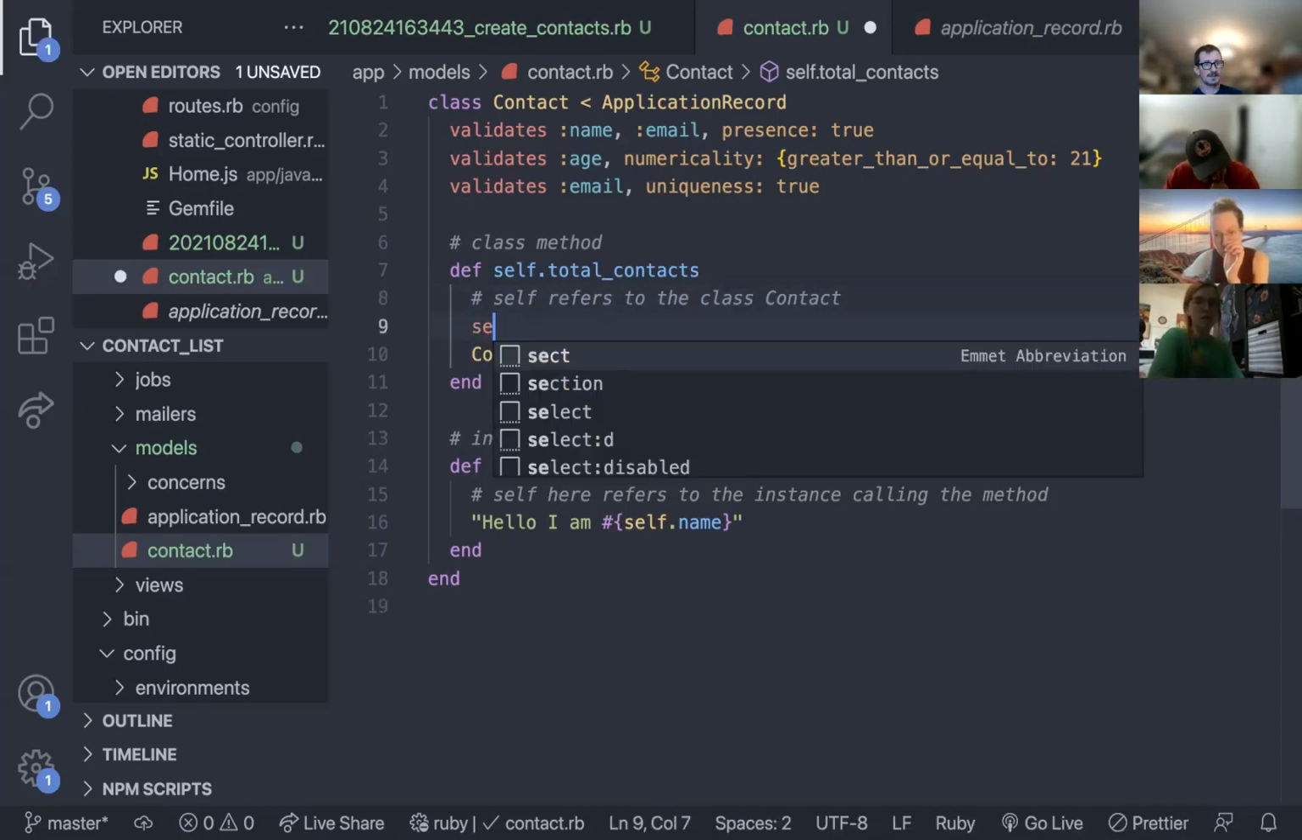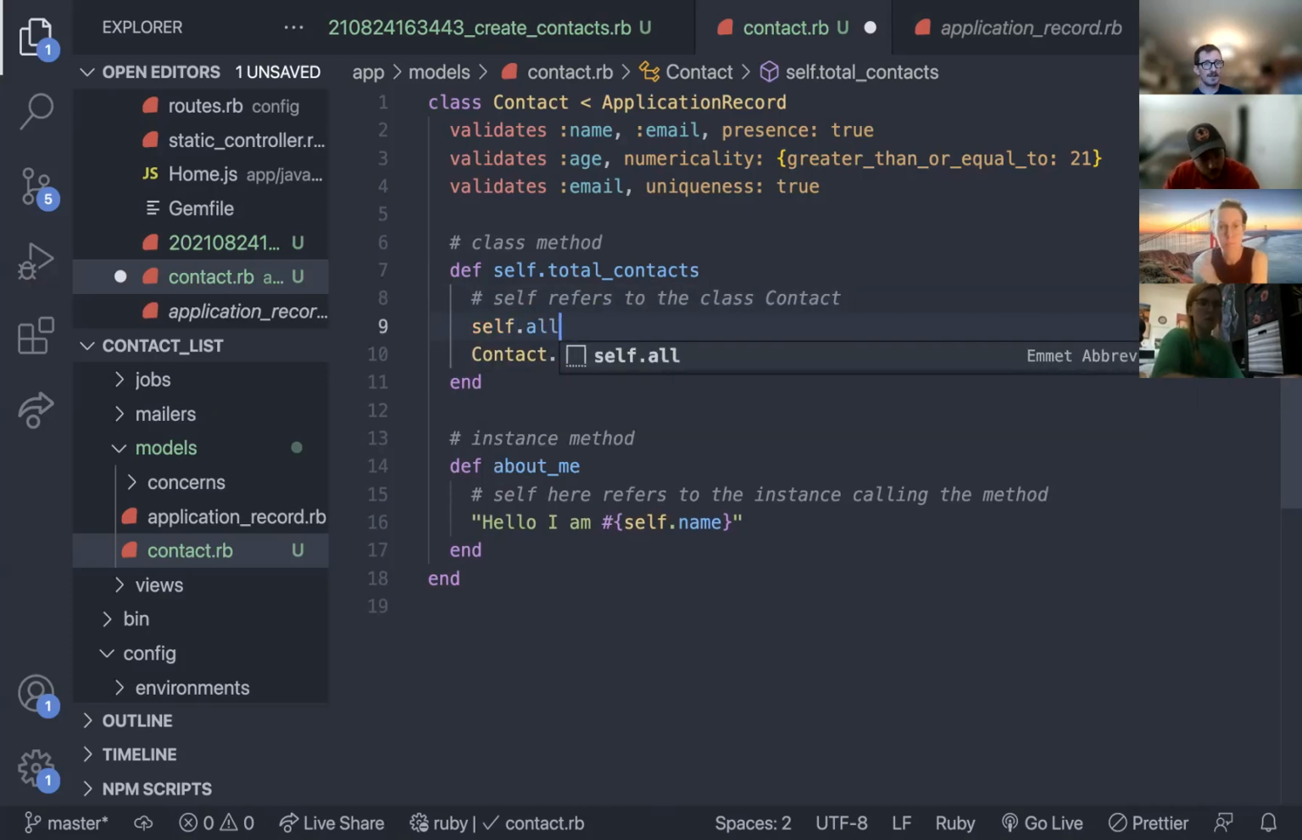But let's just do it like this. So we have both examples, self.all.size. Cool.